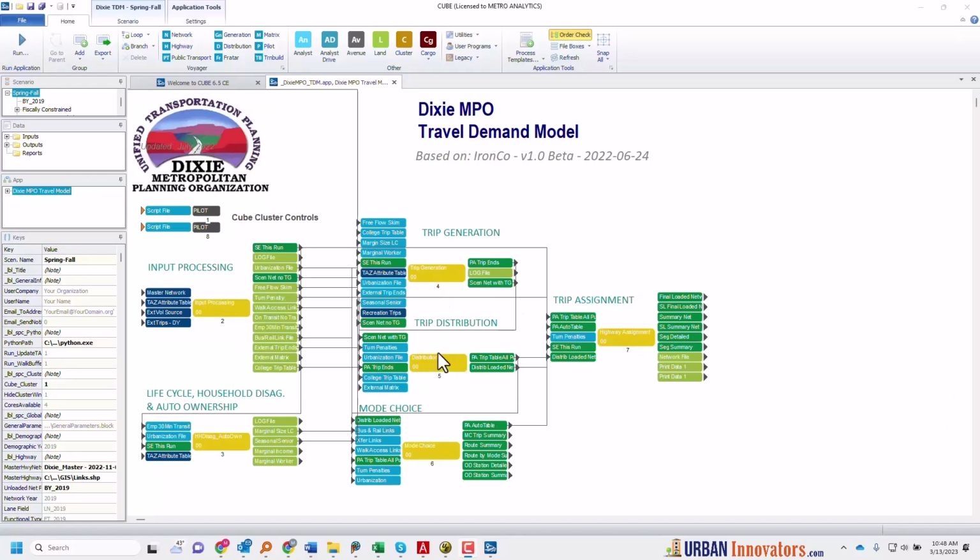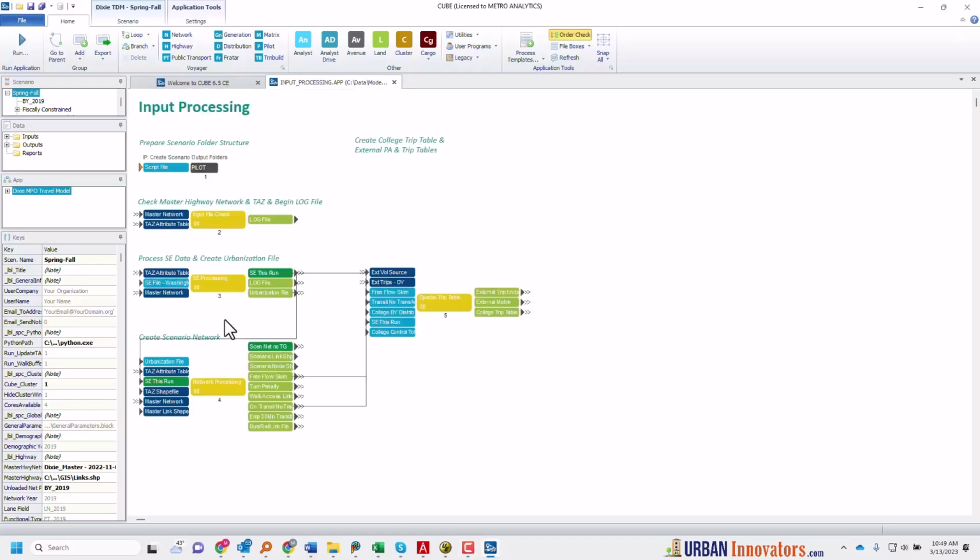It's got a flow chart of everything: input processing, life cycle, household, disaggregate and auto ownership, trip generation, distribution, mode choice, and assignment. Those are the traditional 4 steps. Within each one of these you can double click on this yellow input processing, and it takes you down into what that is. So within this, it shows a bunch of additional steps.